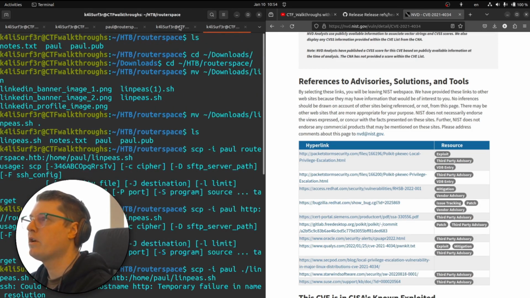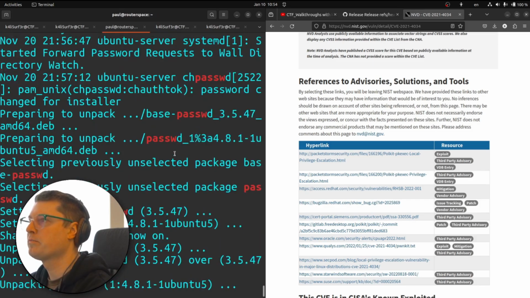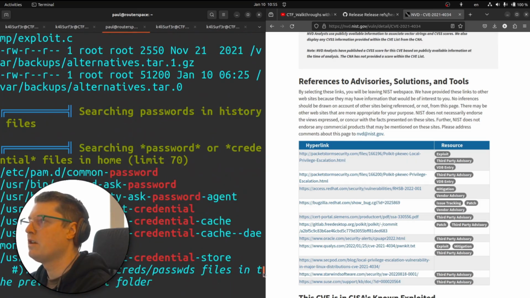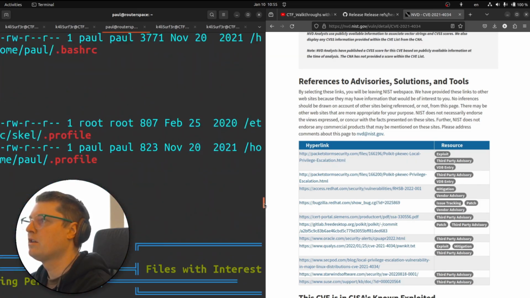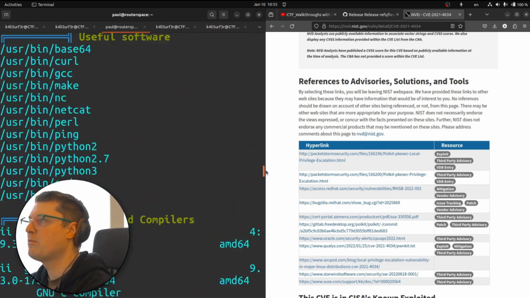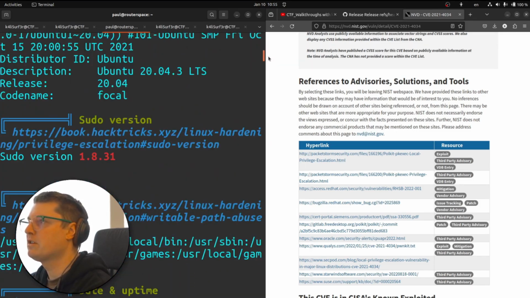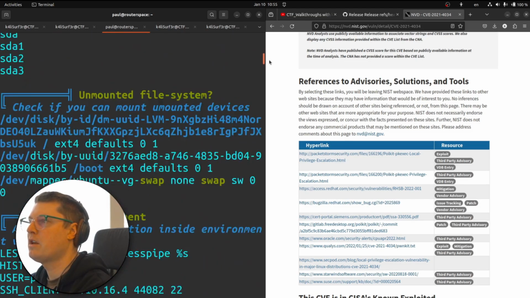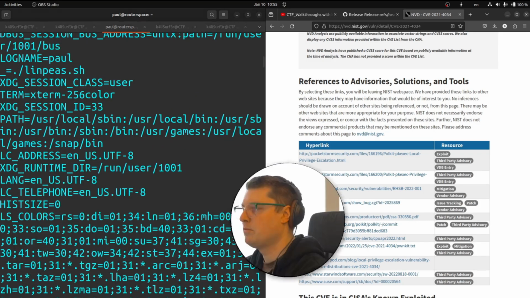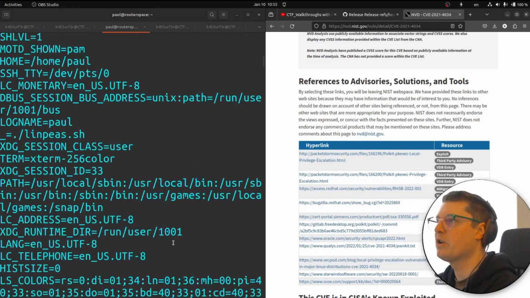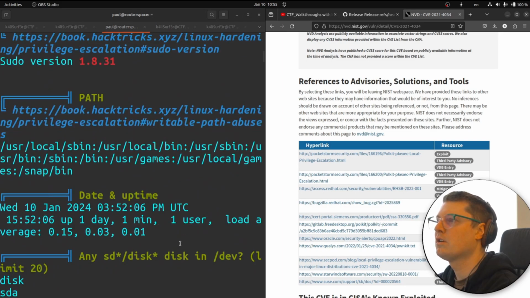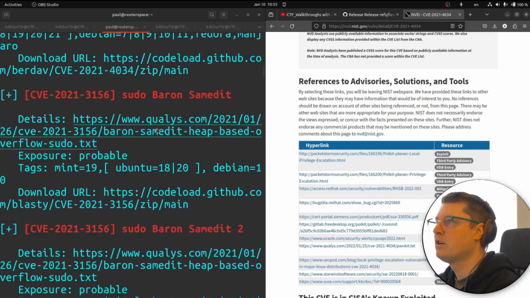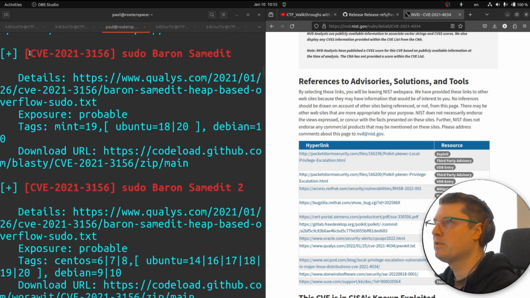Let's see, where is our linpeas? Here it is. And we can scroll up through all this, see if there's any other big leads here. Nothing highlighted with yellow in the background, so let's go back up to our list from the exploit suggester. Let me move my head out of the way so you can see what's going on here. Okay, next in the list, PwnKit, Baron Samedit. Let's try this one.